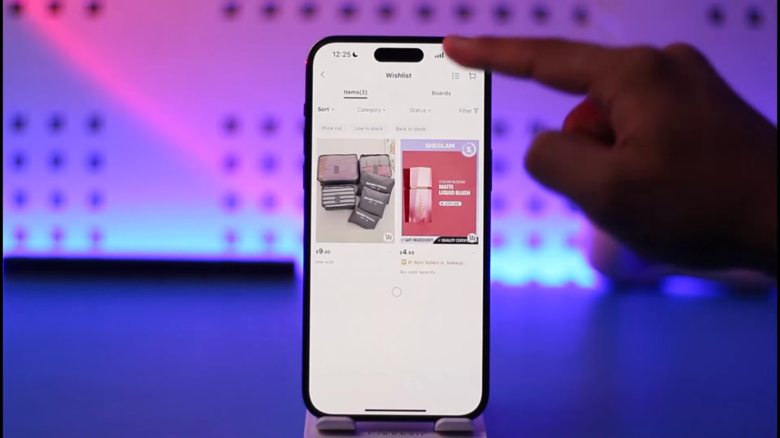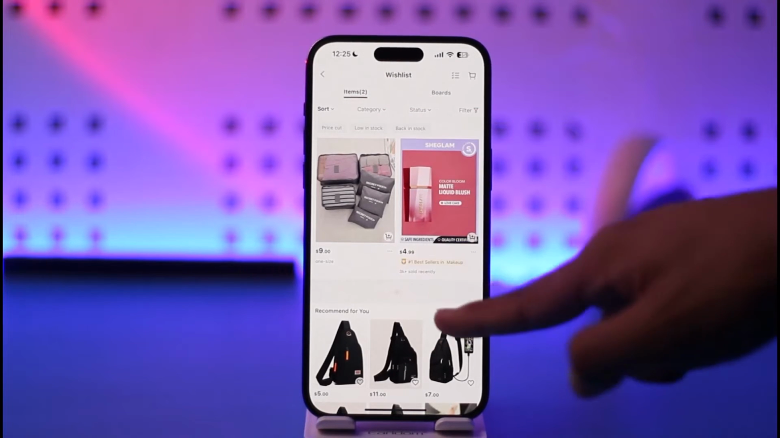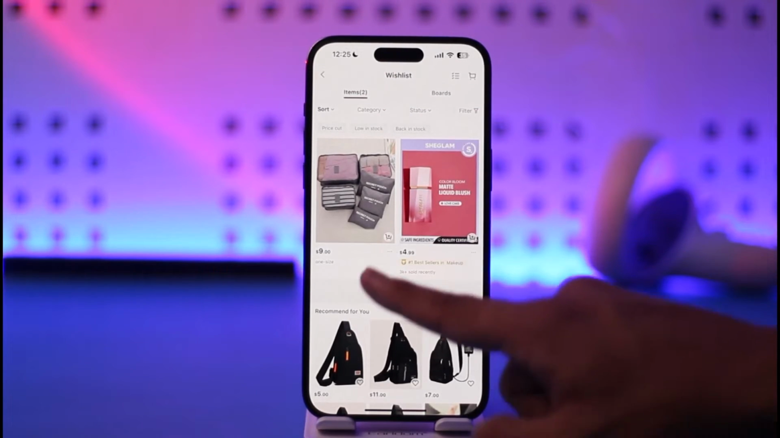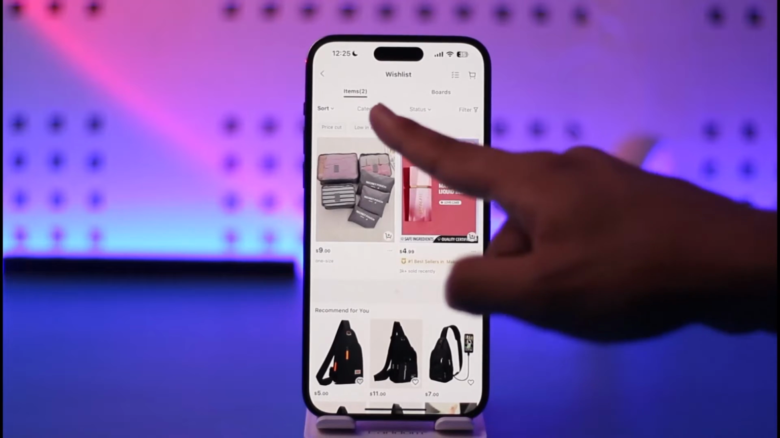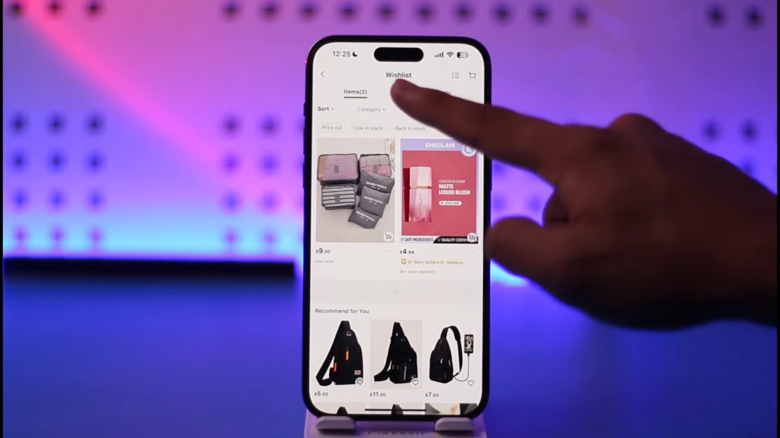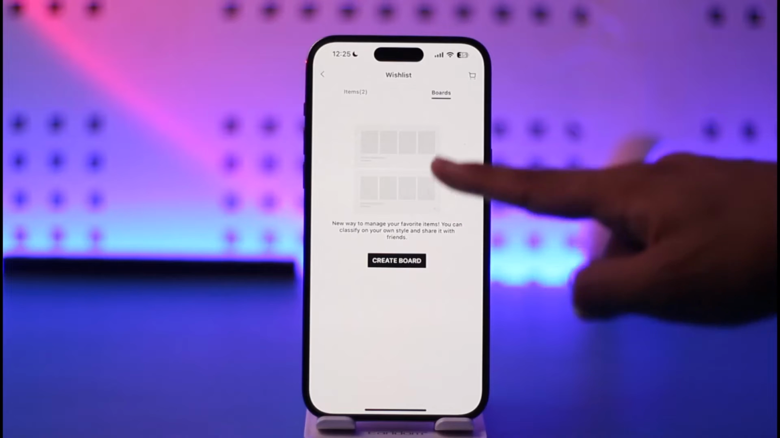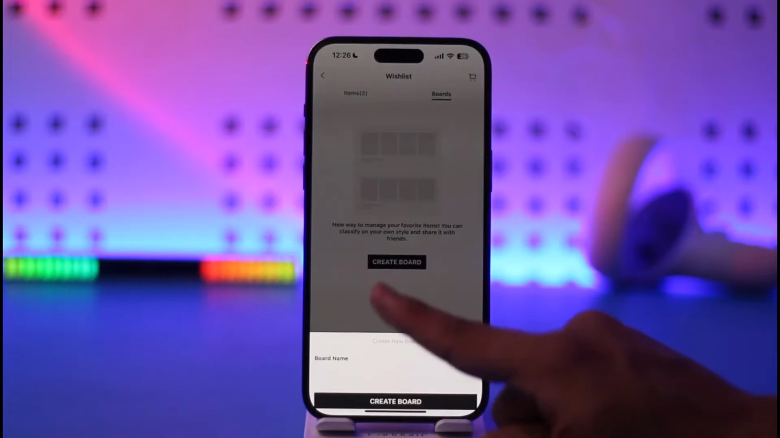But we're still not complete yet. You can see this is wish list and this is the items in the wish list. Doesn't really mean that we've successfully went ahead and then we can share it right from here. After this, what you want to do is just come to this board section here. Once you come to this board section, tap on create board option.